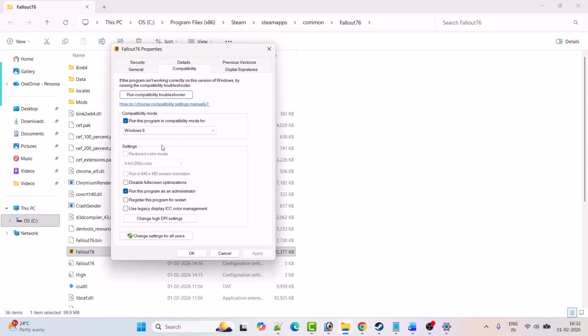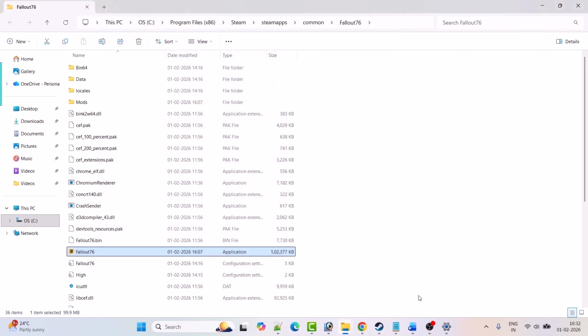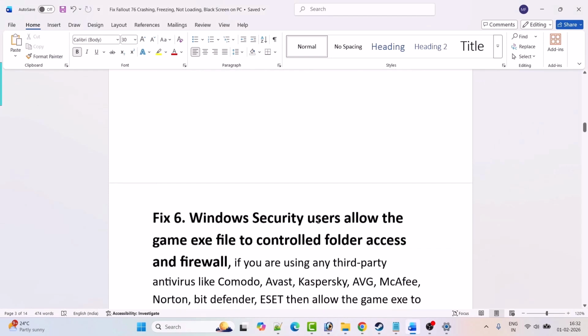If that doesn't work, then from the drop down here select Windows 7, hit Apply, OK, and then launch the game and check. This fix has also solved the issue for many players, so I hope this will work for you as well. If not, then check mark disable full screen optimization option as well, hit Apply, OK, and then launch the game and check. Now if it's still not working, then untick all these 3 boxes, hit Apply, OK, and then follow other fixes mentioned in this video.